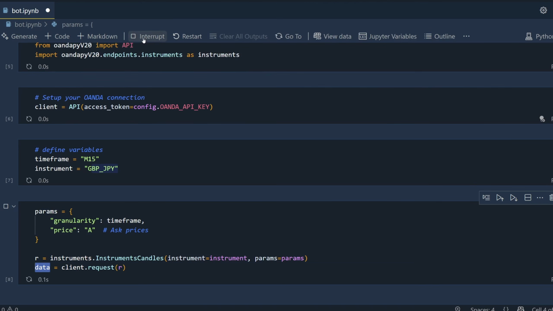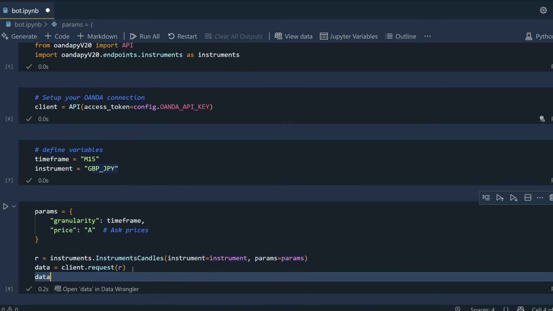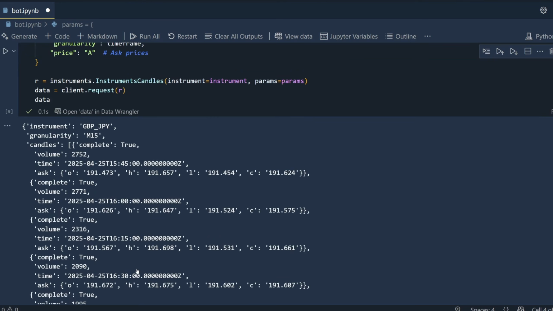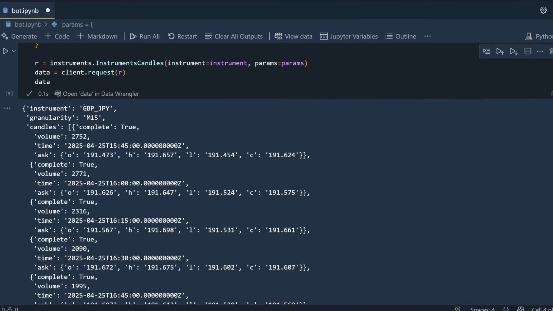So let me run everything now. And at the end, output data to see what it looks like. So if I scroll down, I've now received pound-yen data on the 15-minute time frame, along with a whole bunch of individual candles. So for each candle, I have additional information here.